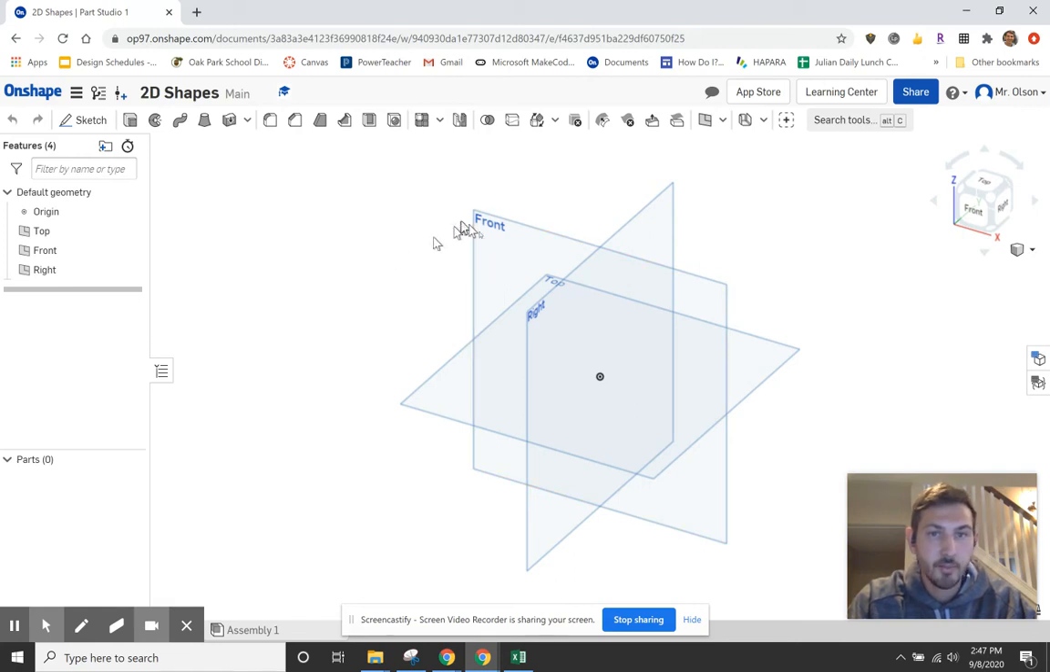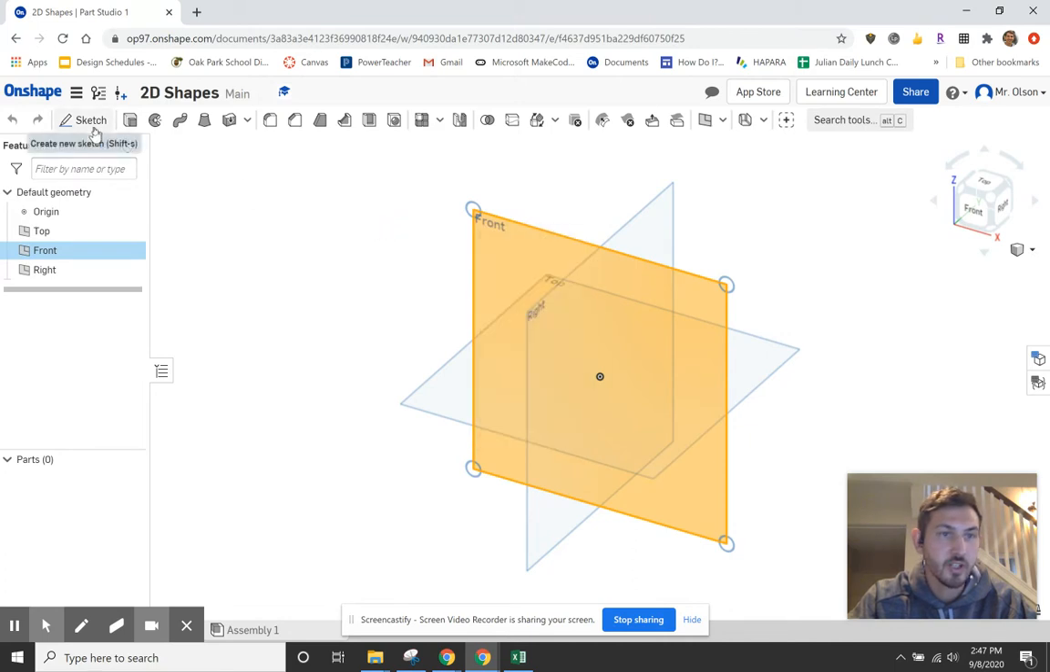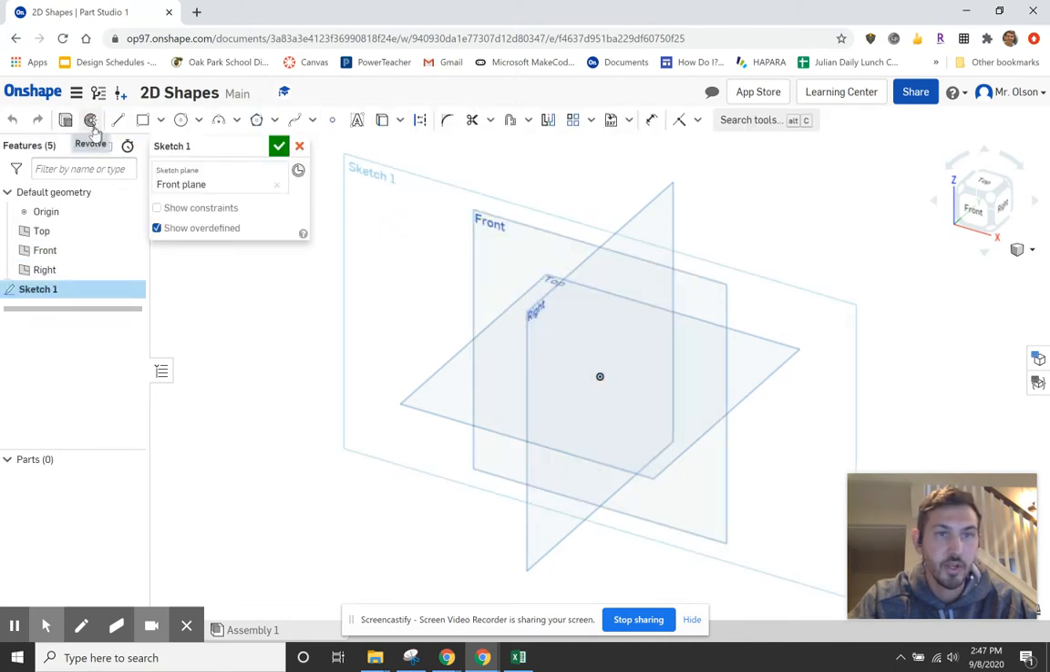So I'm going to go ahead and use the front one here. You have three axes. You have the top, right, and front. I'm just going to use the front since it's looking right at us. If you look at our view cube, the front's facing us. Just kind of makes sense to me to use that front view. So as I select front, if I right click, I can hit new sketch. The other thing you can do is go to sketch up here, both options. Notice my sketch has formed on that front because I had it selected.